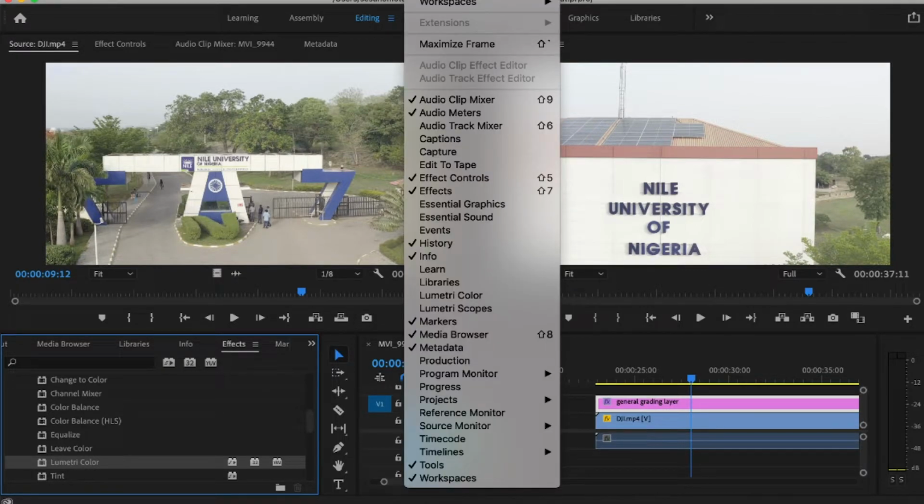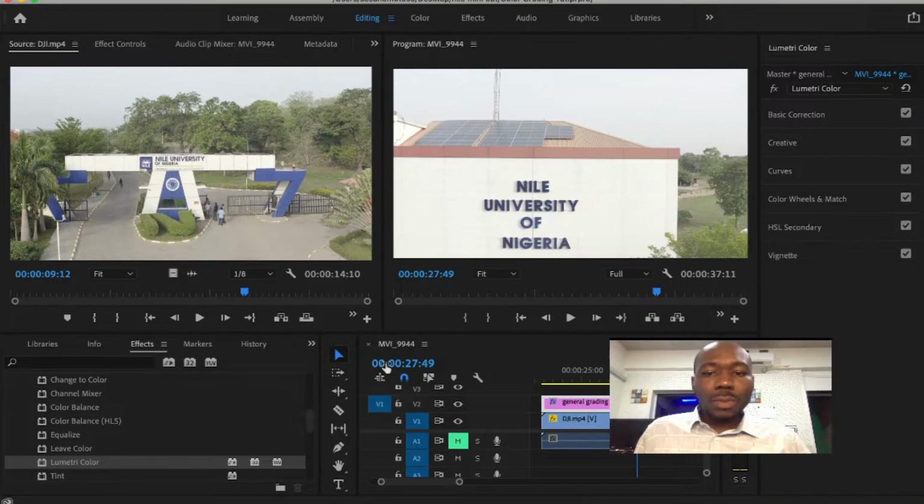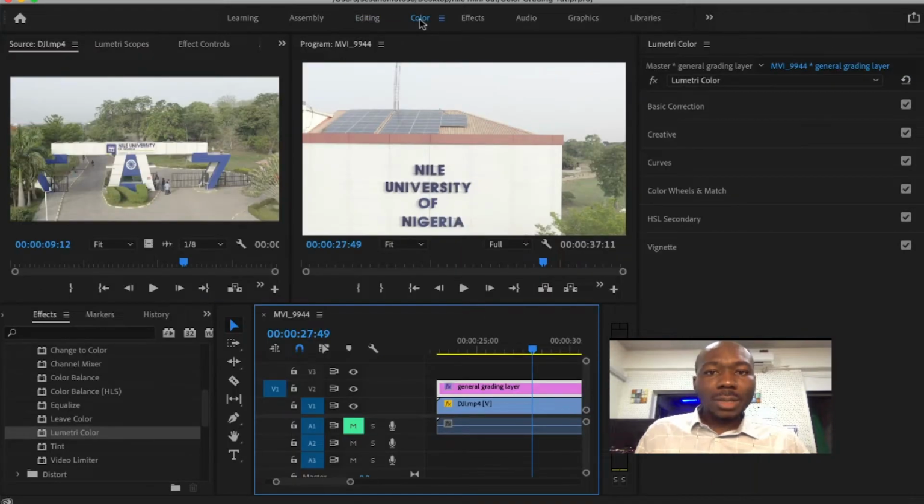Two, you can decide to pass through the window. I'm showing you an alternative method of getting to your Lumetri Color. You can go through your window and just look for Lumetri Color, and of course click on Lumetri Color to activate it. Then it can always come up. If you decide to change your workspace panel to color, then just come to this top here, click on color. It adjusts your panel to give you a better view of your color panel.